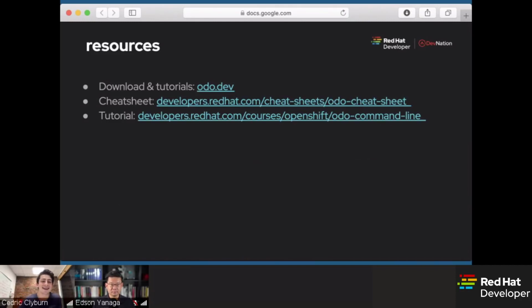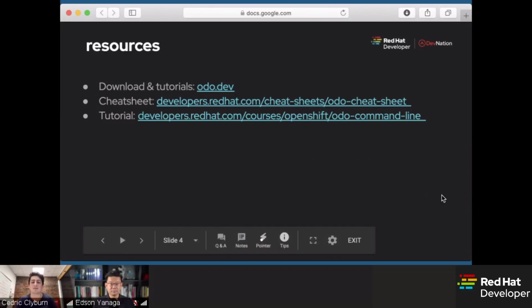Next up, we've got a cheat sheet developed by my mentor, Jason Dobies. And it's going to give you a lot of basic commands for getting started with ODO. So essential things like ODO create, ODO catalog list components, all those different things that you're going to be using a lot. So you can feel free to download that PDF. It'll help you a lot when you're getting started.